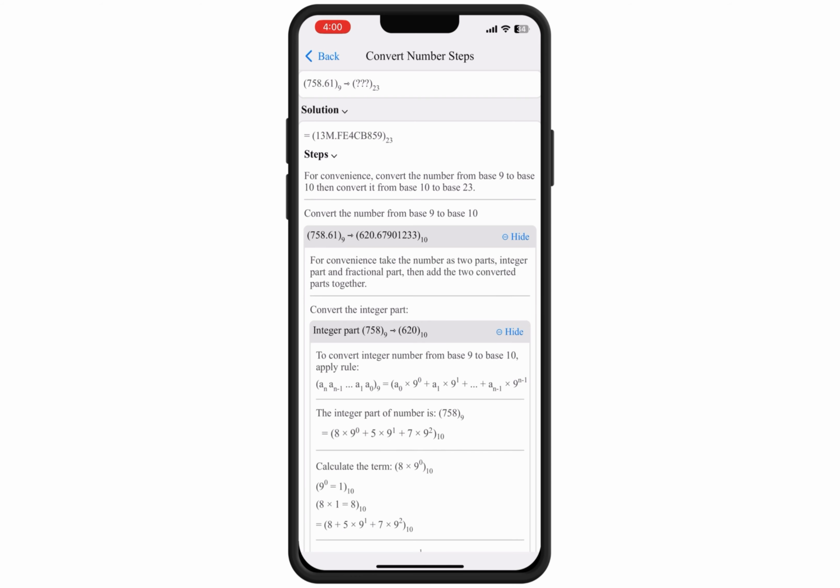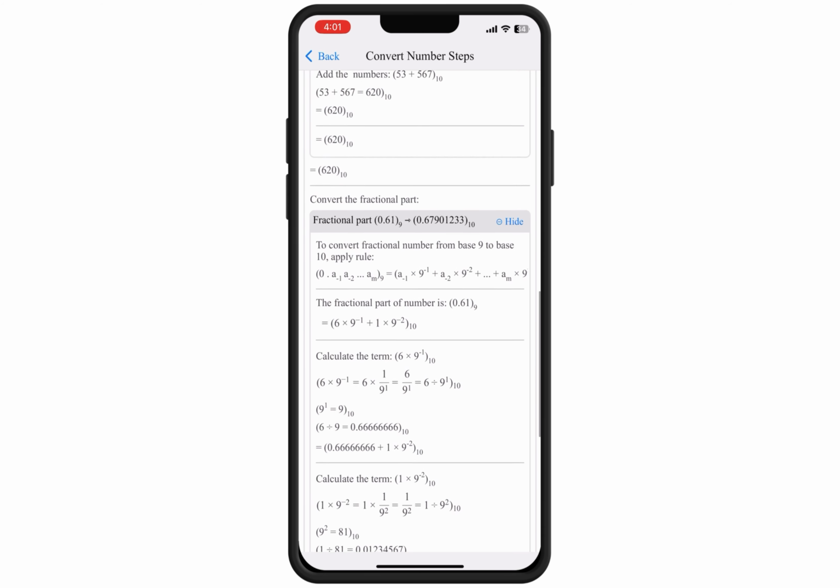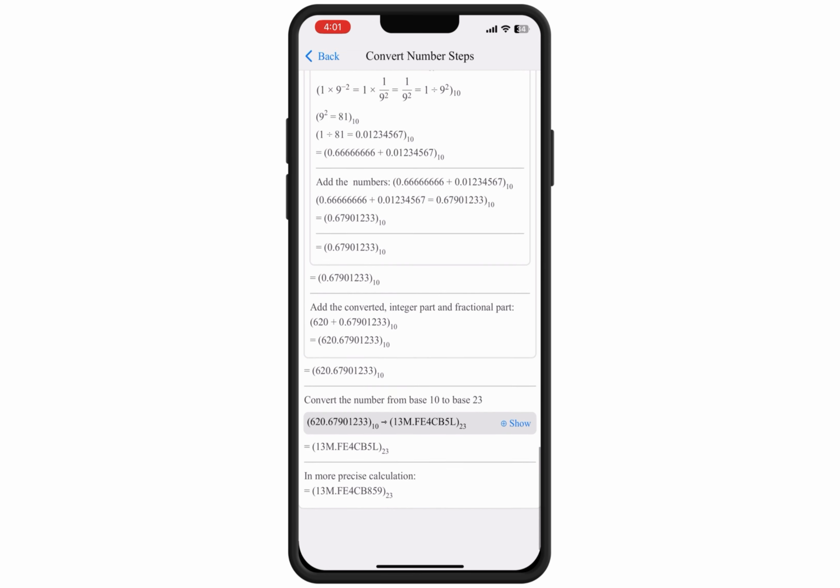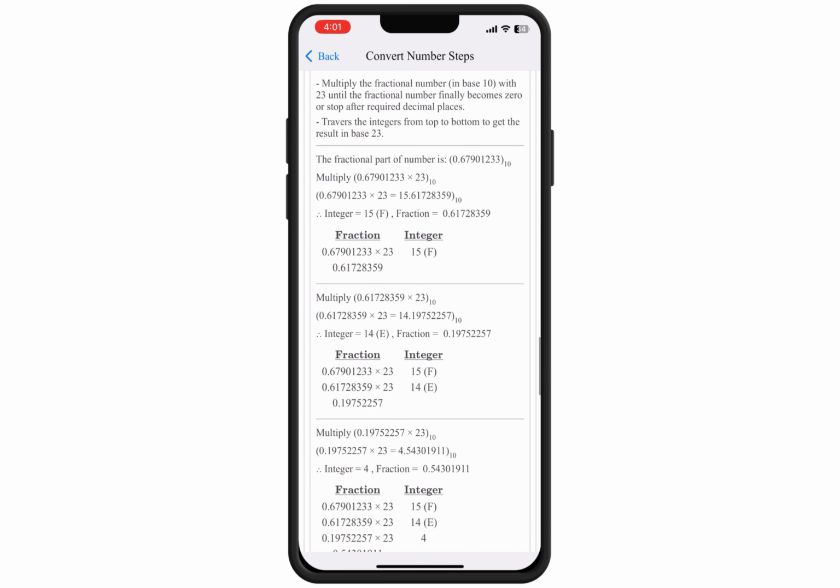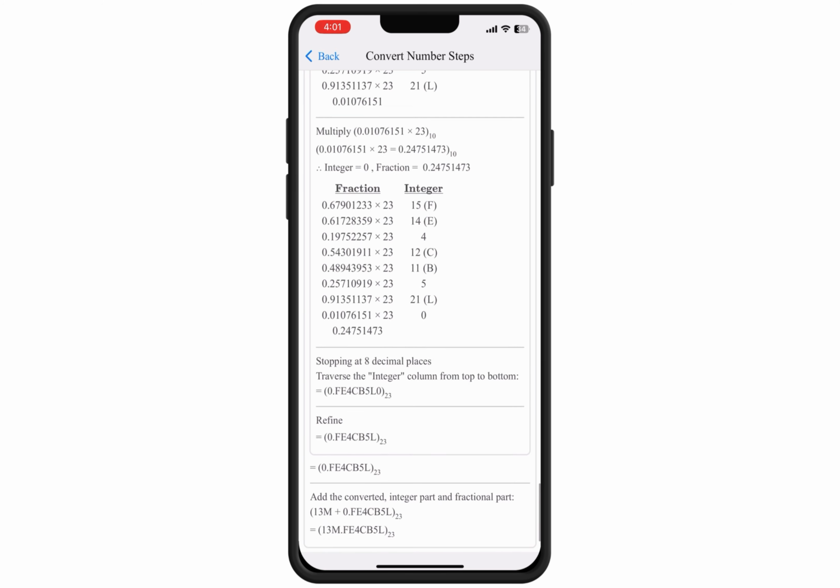Press the show button. As you can see, the steps are explained very well so that you can follow to understand the solution. Now press the show button to see the steps of converting the number from decimal to base 23. Also, we got a very well explained step by step.